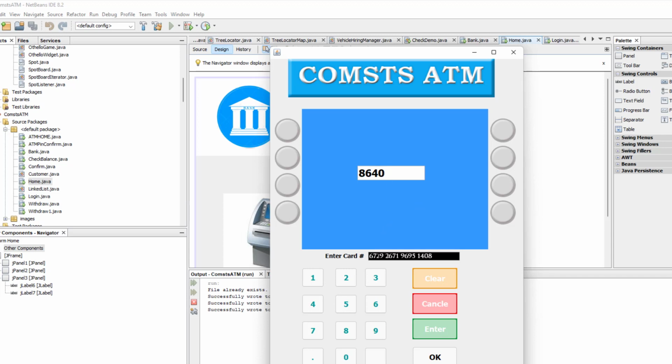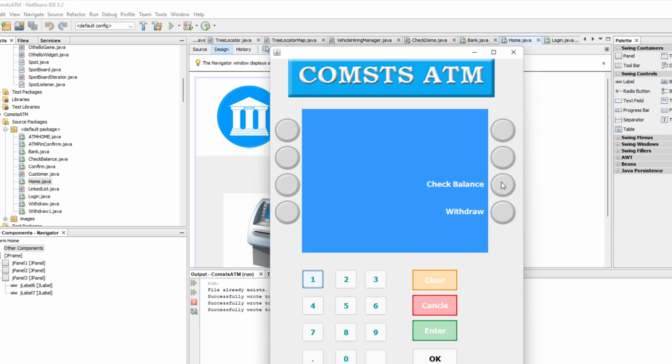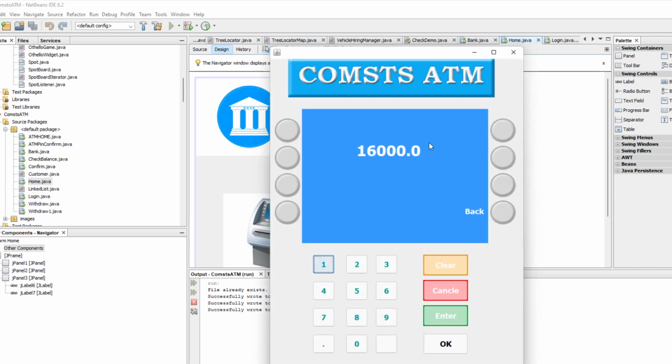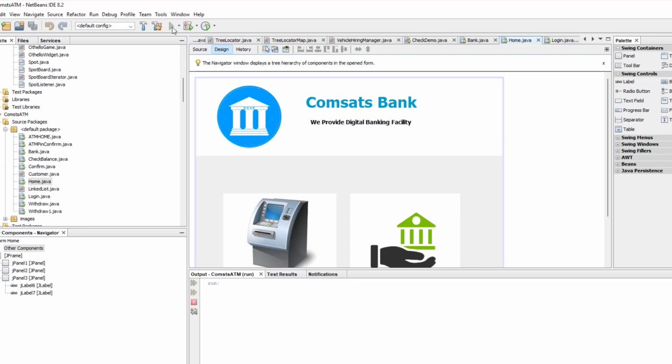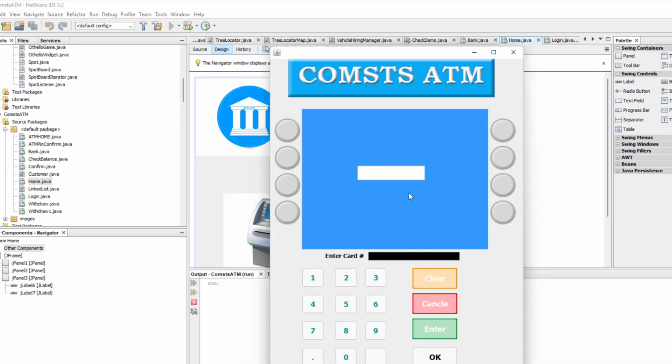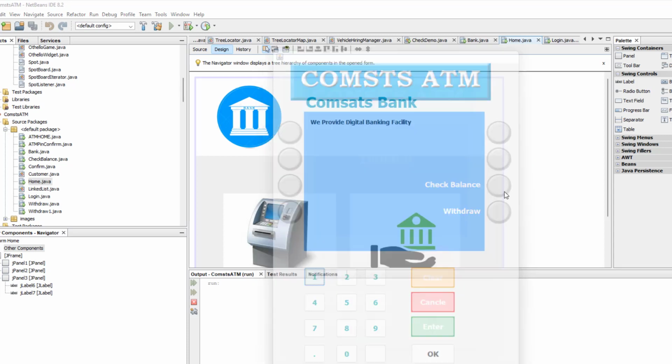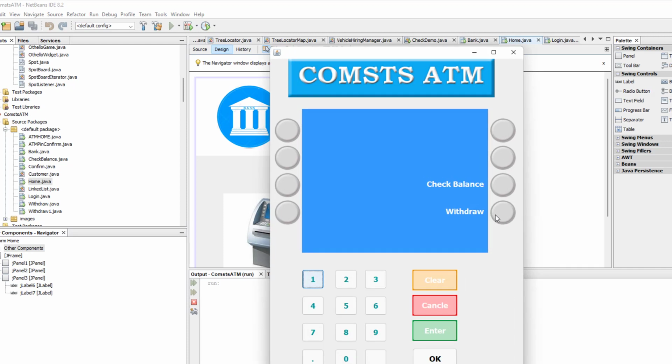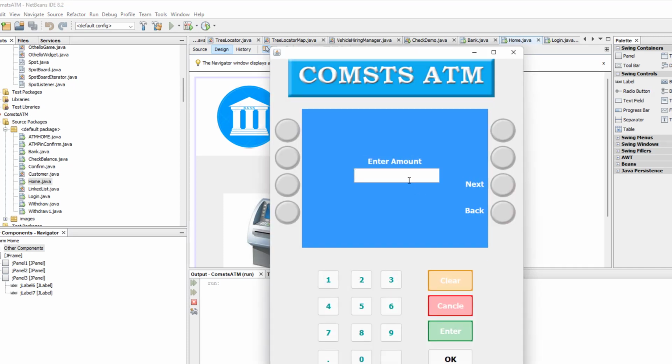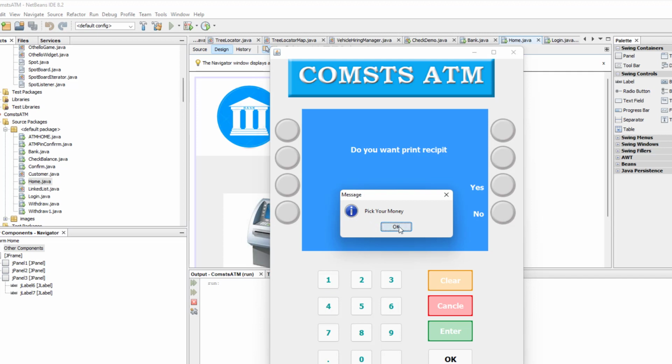I log in again, enter my card here and then enter, check balance. My balance is 16,000. I save all this data in a text file. You can see when I close this application and then log in again with 8640 and the card number, I check balance, back, withdraw, other amount like 9,000, next, yes, no, fix your money.